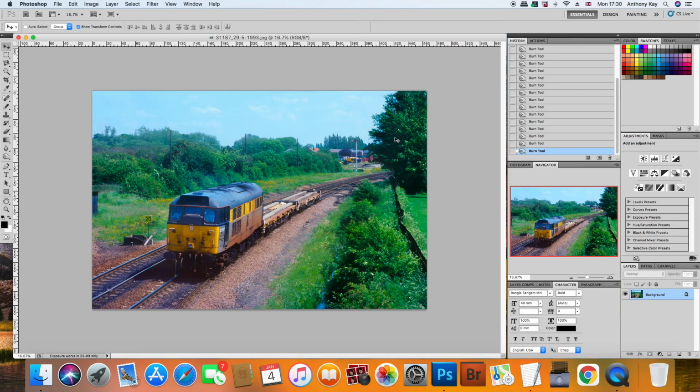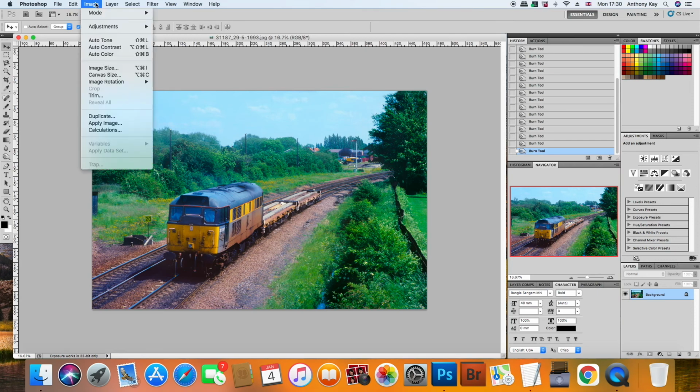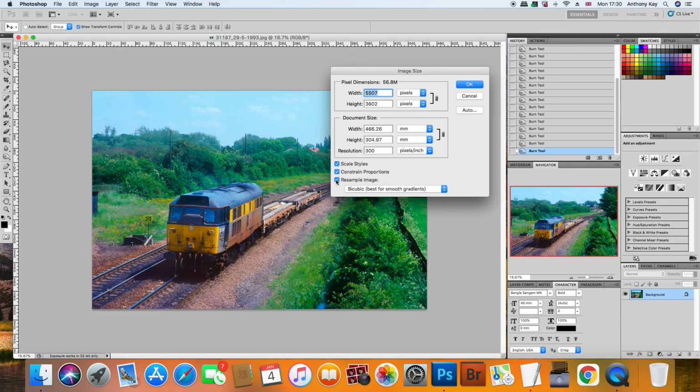Now if I was going to upload this image to the web, say to a Flickr site or something like that, I'd want to resize it to make it much smaller and also lower the resolution. So I'll go to Image, Image Size. When I resample the image size, I'm going to leave that checked. Constrain proportions, you want to leave that checked, and scale styles. So that keeps the image in the correct proportion. It doesn't get distorted when you change it. It basically locks these two together.